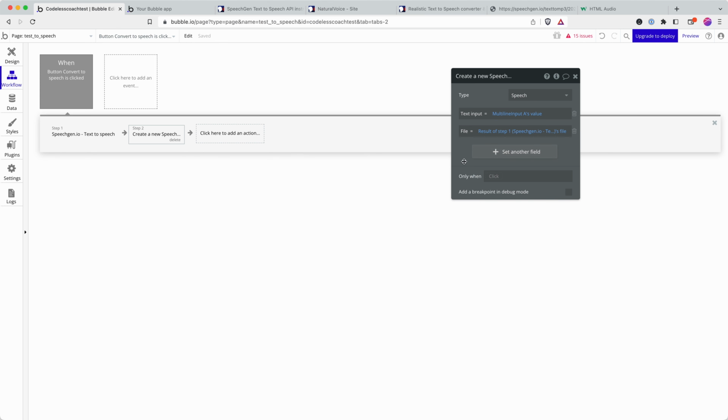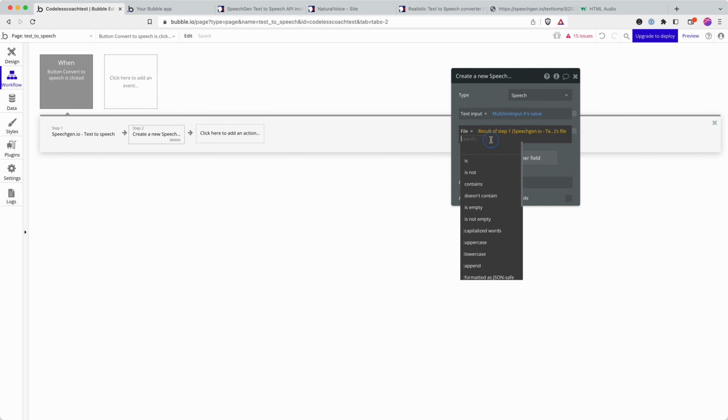Now, quick piece of advice here. This will work, well, at least it should work. However, it means that your file is not being stored in your Bubble app. It's dependent on the file continuing to be made available by the third party, in this case speechgen.io. And I've not read through all their documentation. I don't know how long they keep the files for, but you'll probably want to store it to Bubble. And so let's find a way of doing that.